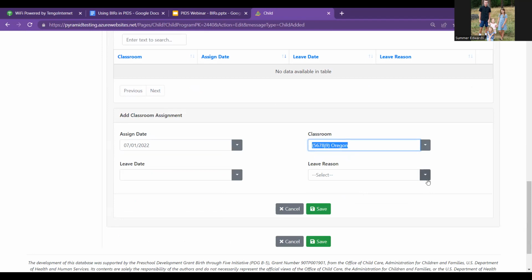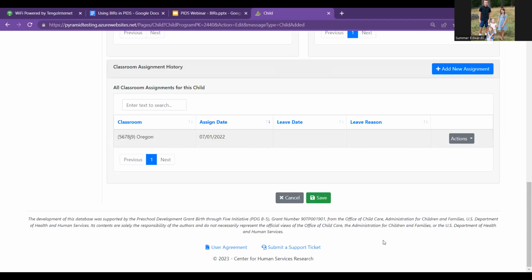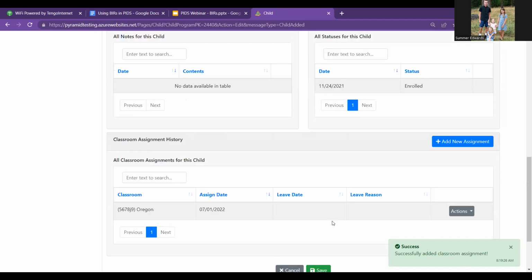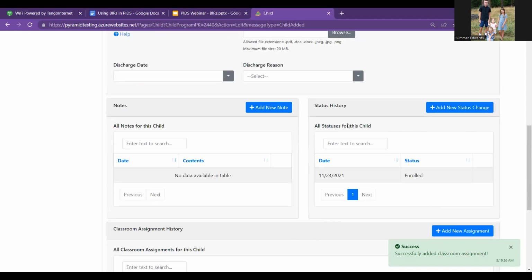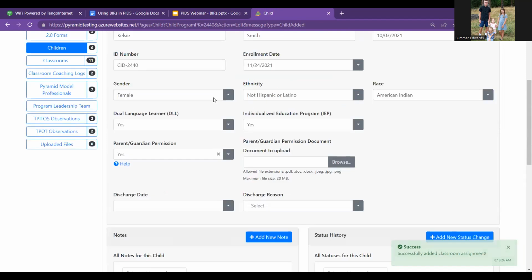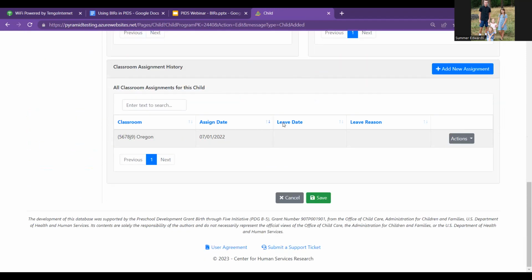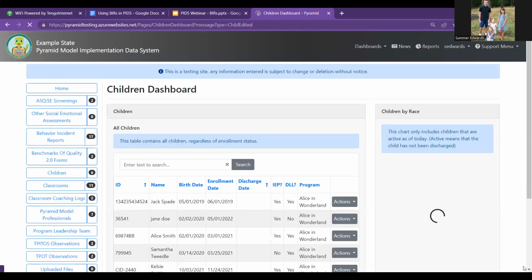Leave date and leave reason. Of course, we're again going to leave those blank because those would only be used when and if this child is no longer actively enrolled in this particular classroom and perhaps they're moving to a different classroom, when we would use those fields. I'm going to go ahead and save my classroom assignment. And now it brings me back to the child profile form. So I'm back here at my form where I have my classroom assignment, my status, my notes, and all of my basic information. So this entire form here is the entire completed child profile now in PIDS, and I have completed all of my setup. So I'm going to go ahead and save this entire thing. And we are done with our setup pieces.